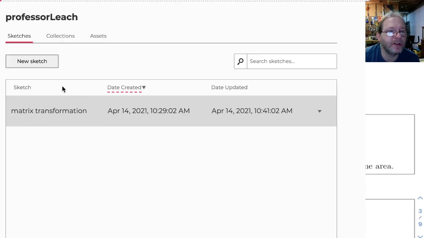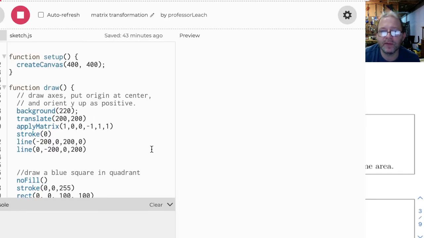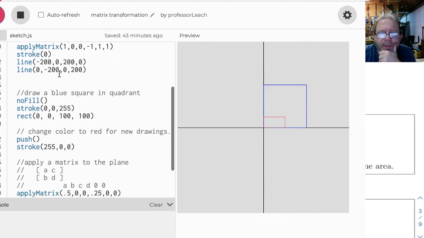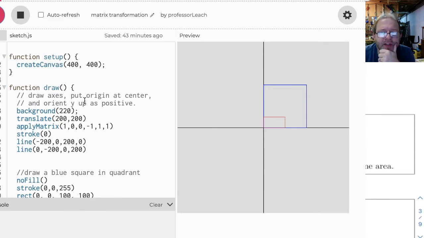If you follow that link, it'll take you to my collection of sketches, which I've only got one. But if you look at this, this is a sketch written in the JavaScript library p5 that'll let you put in your own matrices, and you can put in your own drawings and things. The way this works is the setup creates a canvas that's 400 by 400.